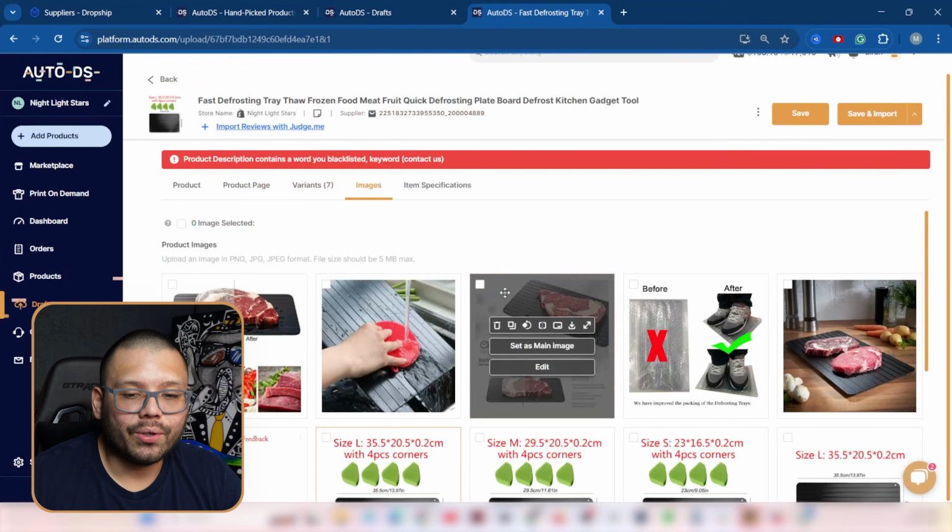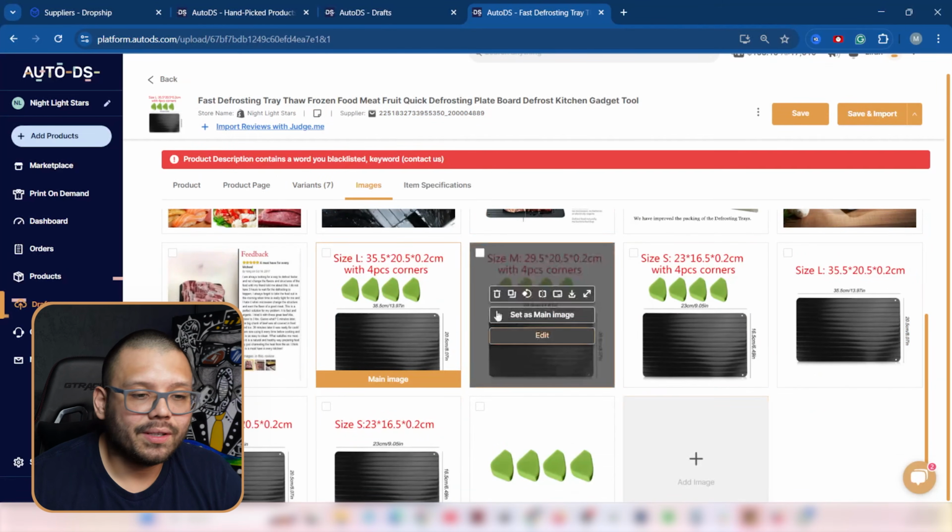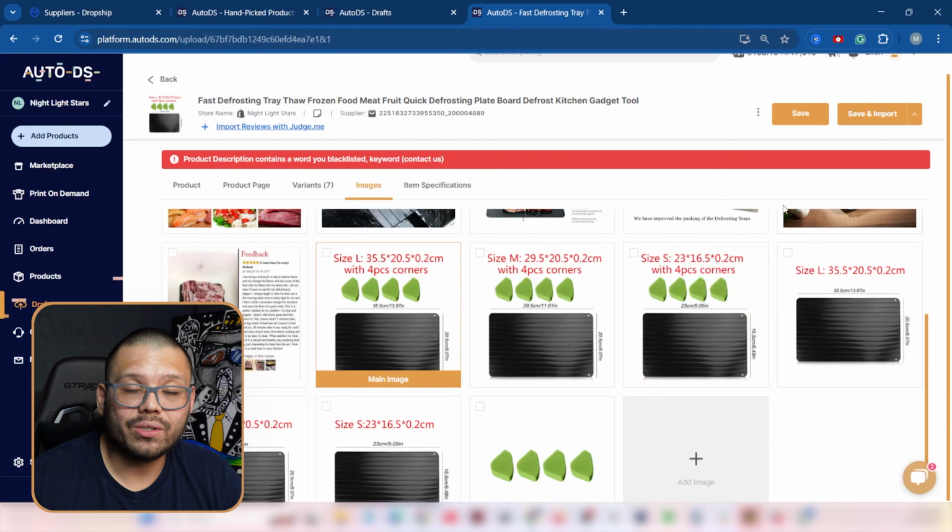Then we have the images tab where you can go ahead and edit any of the different images, and pretty much that's it. So once you're ready for this product to actually go live on your store and start being sold, you can click on save and import, and it'll be imported directly to your store where it'll be live and ready for people to purchase.